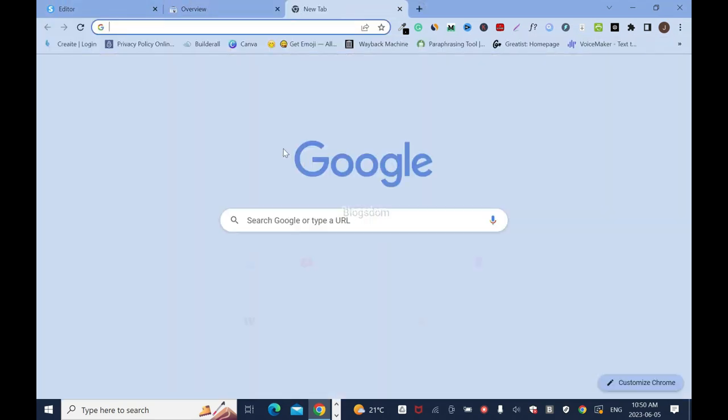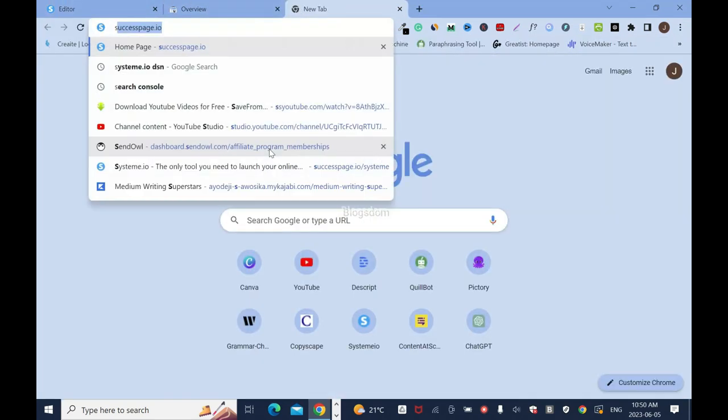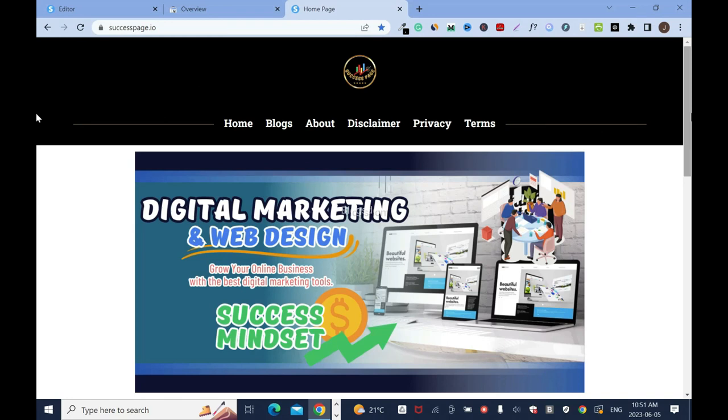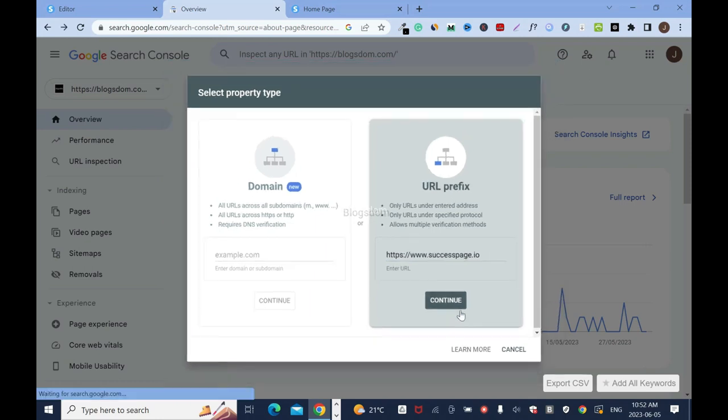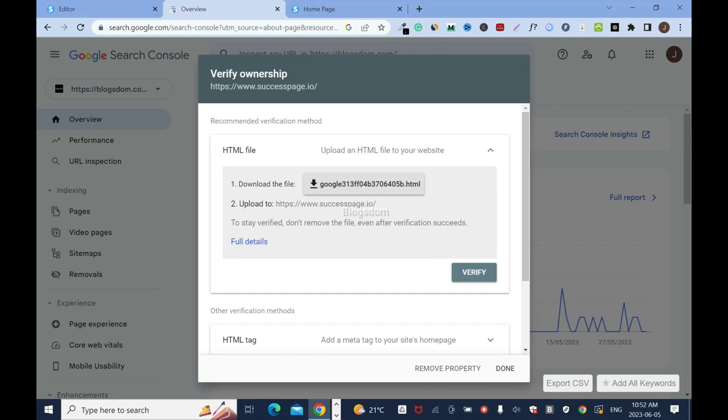Actually, I'll go to my website. So this is my website. Double click this, highlight everything, right click, copy, and go back to Search Console and drop it here, Control V, or right click to paste. The forward slash at the end, you can take it off or you can leave it, it's up to you. I like to take it off. Then click on Continue. You're going to end up on Verify Ownership.